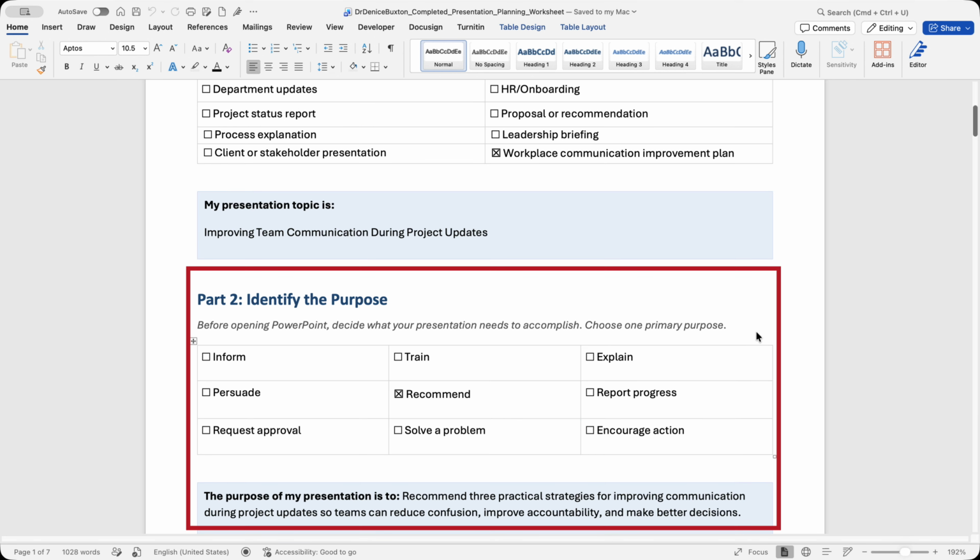Part 2 asks us to identify the primary purpose of our presentation. The options are listed here. Your presentation may ultimately include a few of these purposes. For example, a presentation may inform the audience while also recommending a solution or encouraging some action. However, one purpose should always be the guide of the presentation.